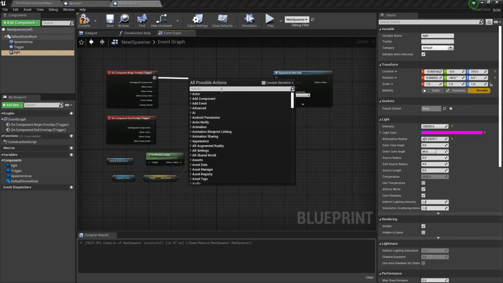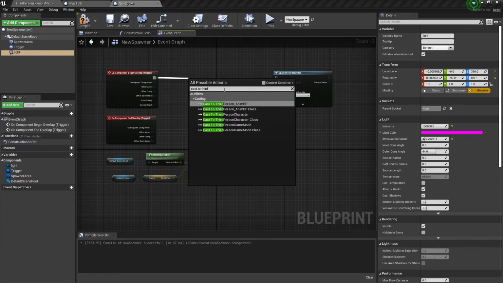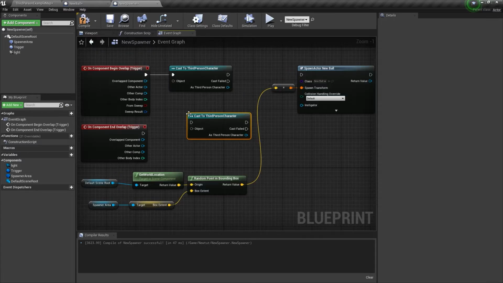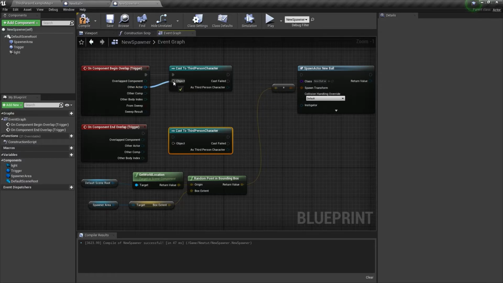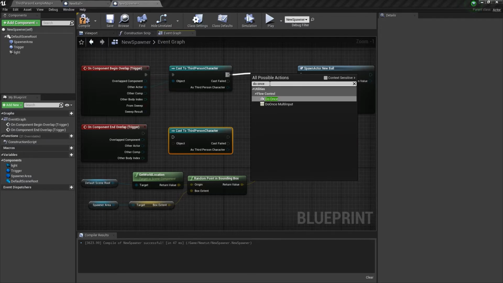You guys remember this node from the last couple tutorials. We're going to do cast to third person character, right? And I'm just going to copy paste, drag that down. So we want to hook up to other actor. And then from there, we want this very important node called do once.